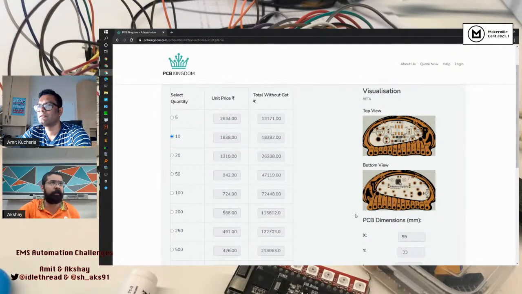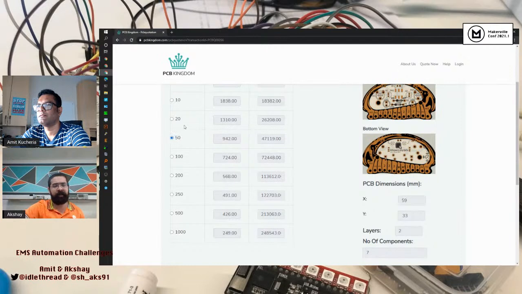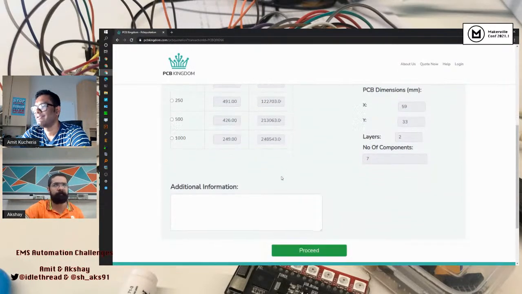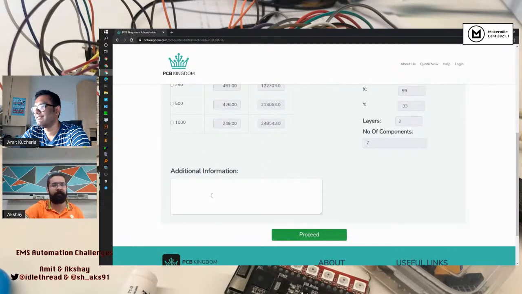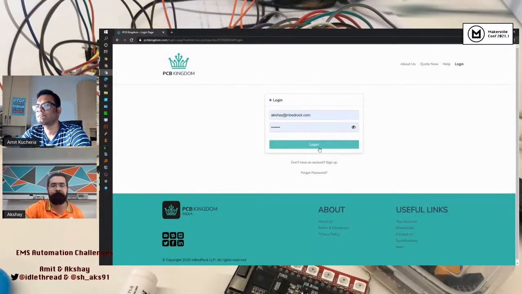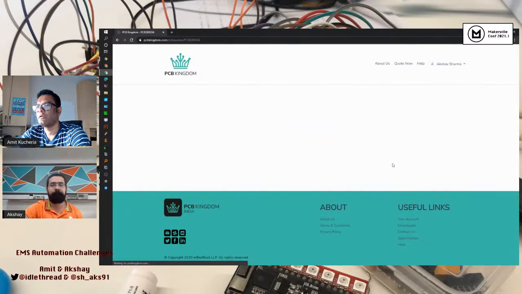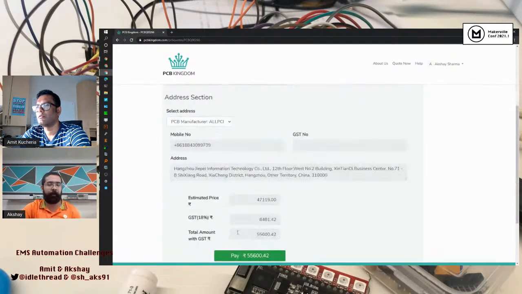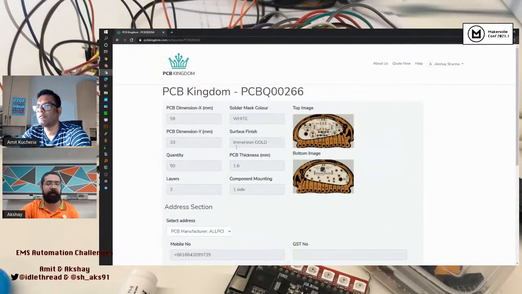This is an open source design, which I'm just using as my example. I choose, okay, I want to manufacture 50. And if you look at it, the pricing keeps dropping as you go higher in volume, which is fair. If you want to say something to us, feel free, write us, hit proceed. It'll ask you to log in, hit pay, and you're done. That's my cost for 50 pieces. I got my taxes added. That's my address, and I'm done.